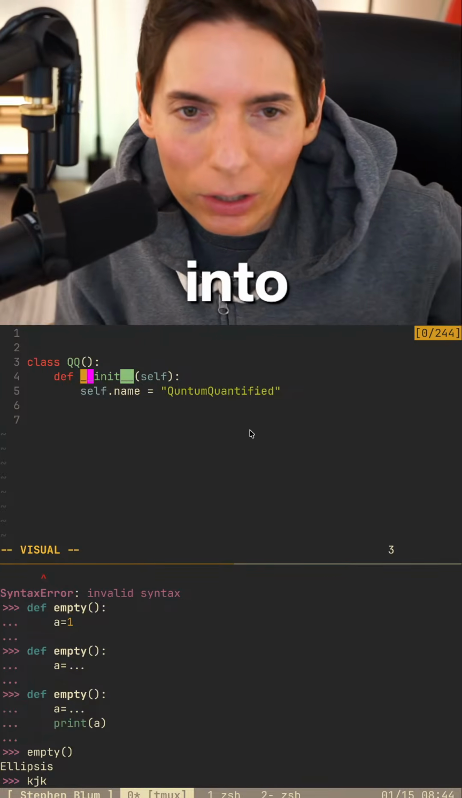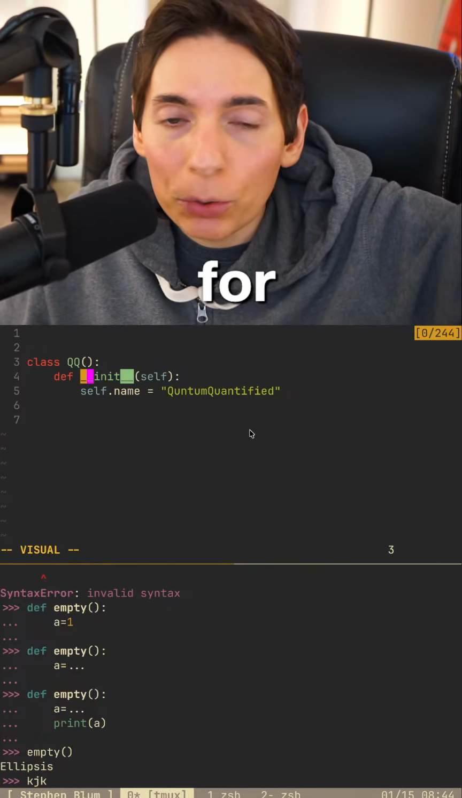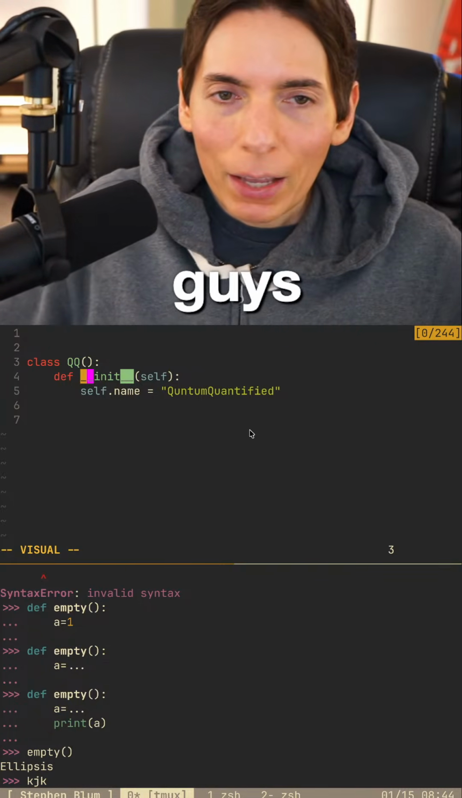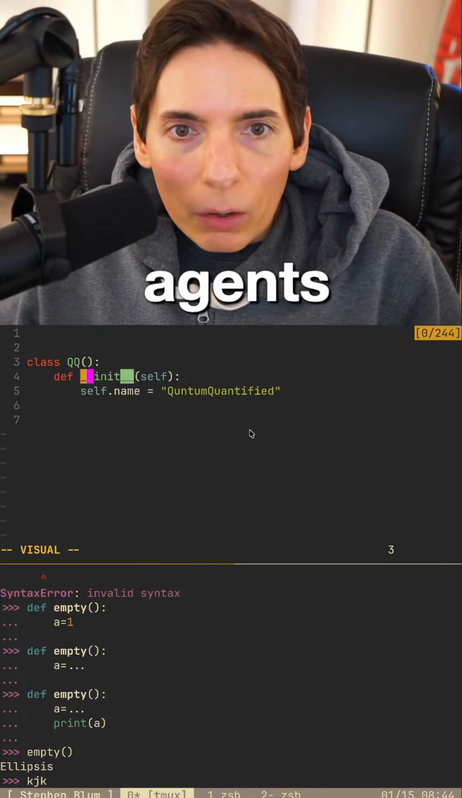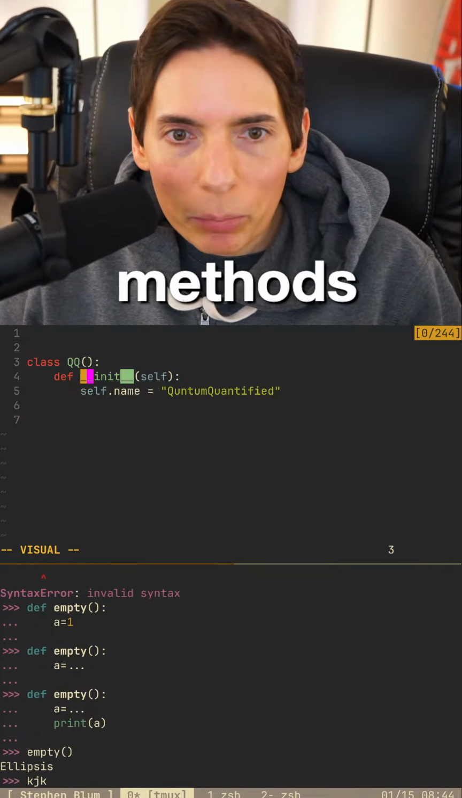If you're into prompt engineering, you're on the right track, because that's the expectation for 2026. You got to know how to leverage those coding agents, you guys. How do you leverage those coding agents? Well, let's see here. Dunder methods, OG prompt engineering types.